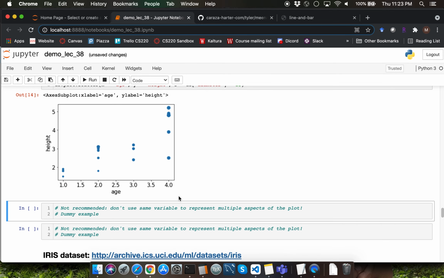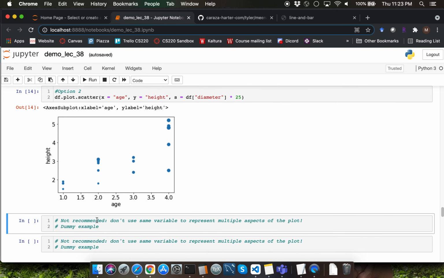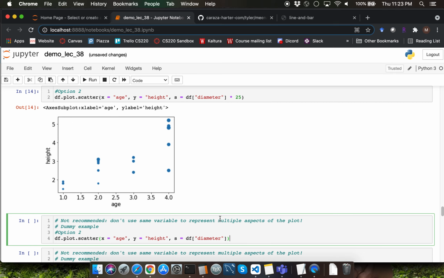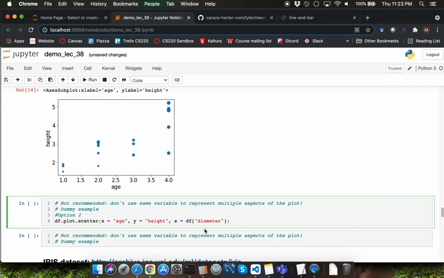Let's move on to doing one more improvement for this particular example. This is not going to be recommended in general. You are not supposed to use the same variable to represent multiple aspects of the plot, but I'm still going to show this as a dummy example for you. What I'm going to do is I'm going to represent color also with the diameter column. So recall that the parameter for color should be color, or it could be just c. Both of those will work. And I'm going to specify the argument here as diameter.